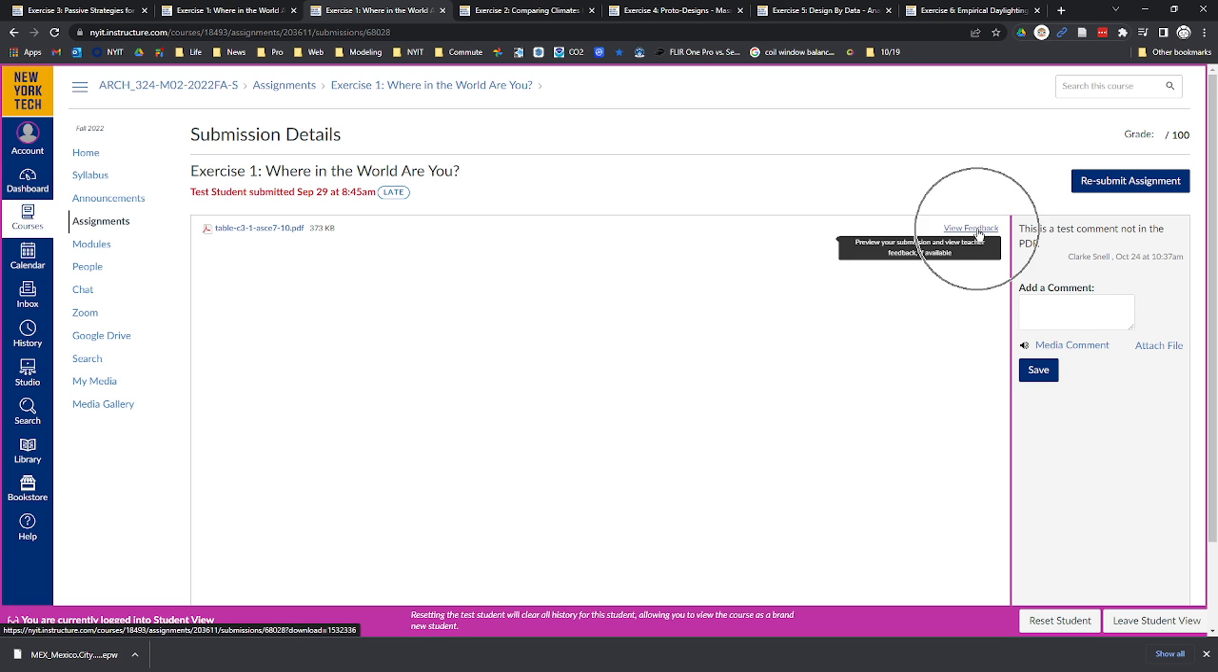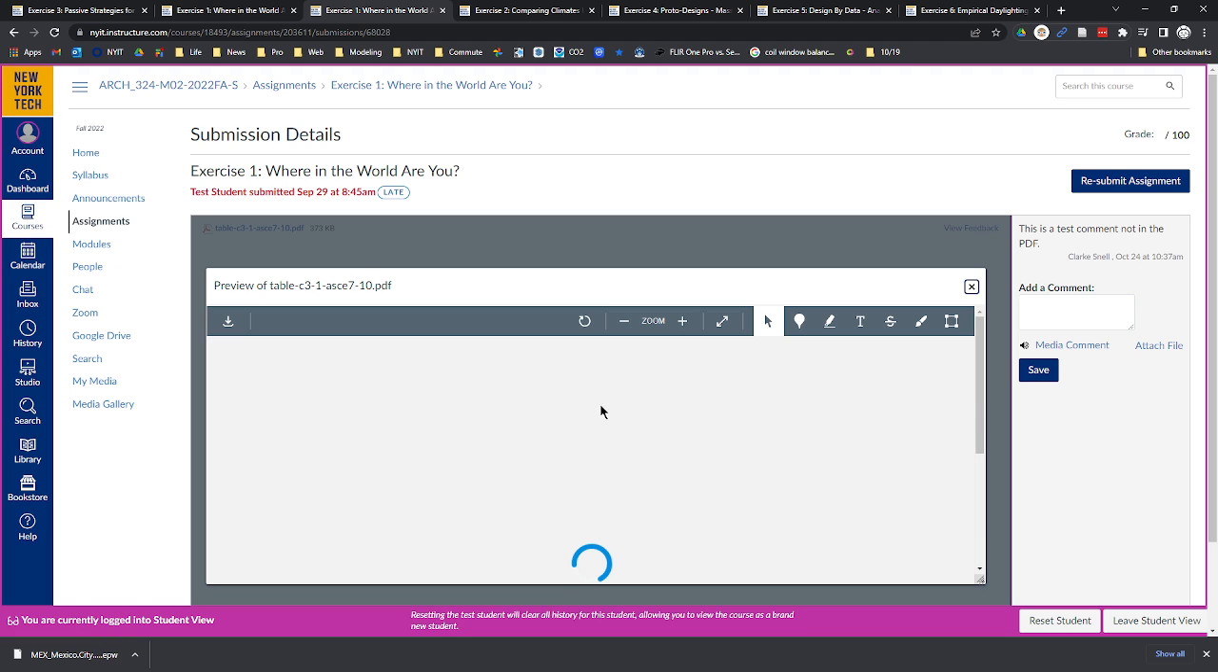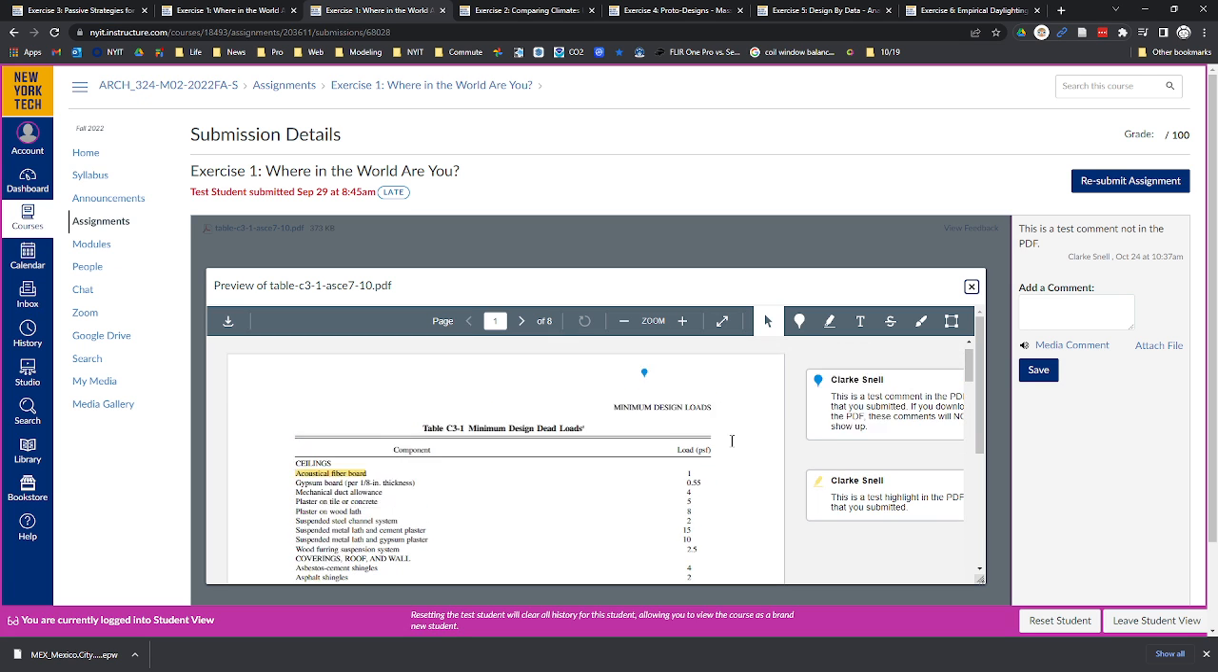Go to view feedback here. This is how you see the feedback in the PDF or in the submission that you made. So I'm going to click on view feedback. And now I'm in, this is your submission. It's a facsimile of a submission. I find this a fairly clunky interface. But we can look at it first. So here it is. Here are my comments.